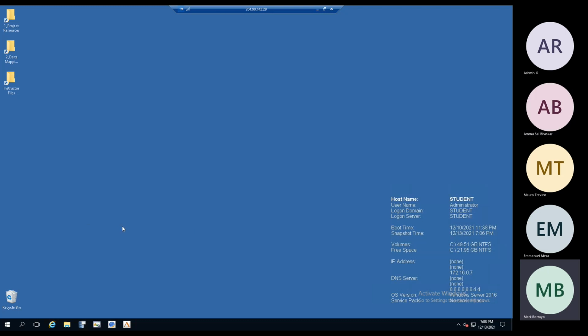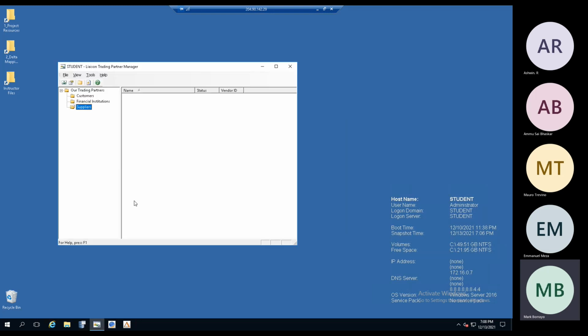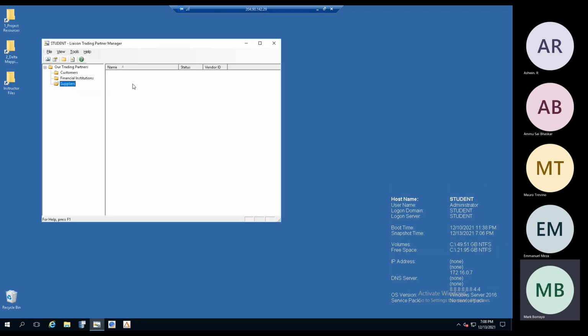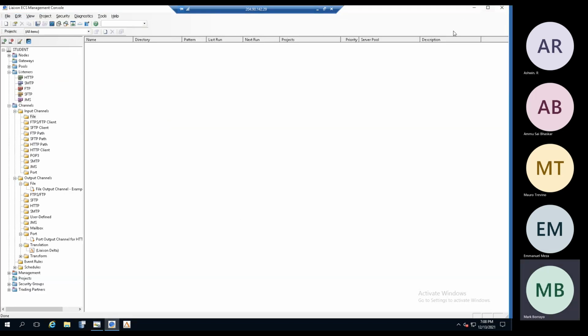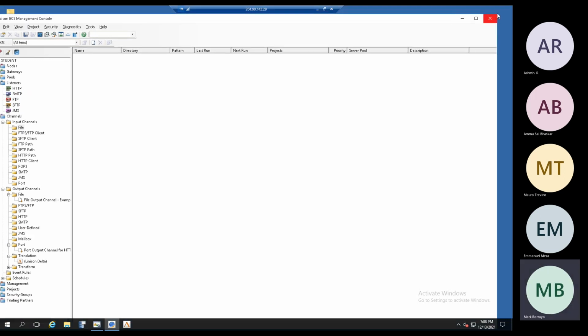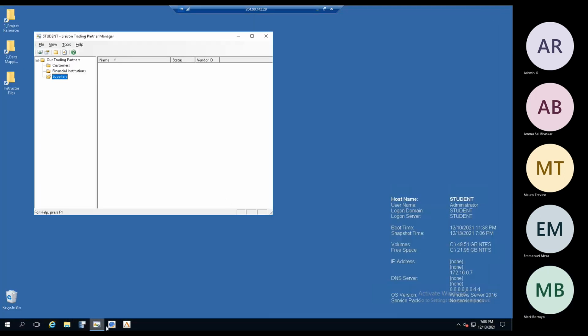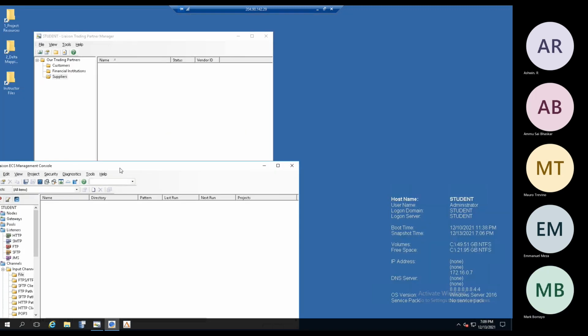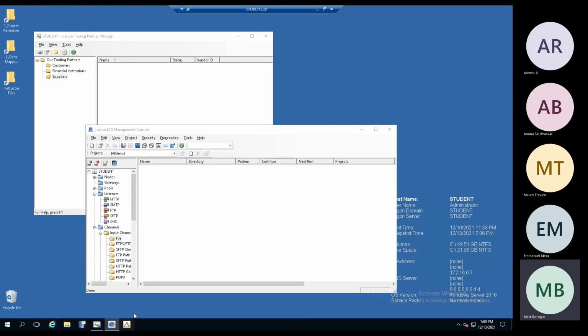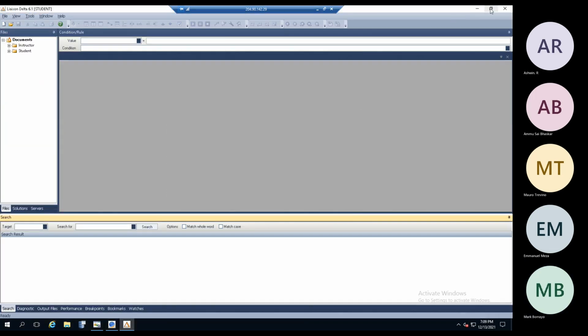So today I am going to start with the 3 components that you're going to become familiar with. There's a shortcut on your toolbar here. We have the Trading Partner Manager. We also have the ECS Management Console. Let's bring this down over here. You can grab that. And then we have Delta.